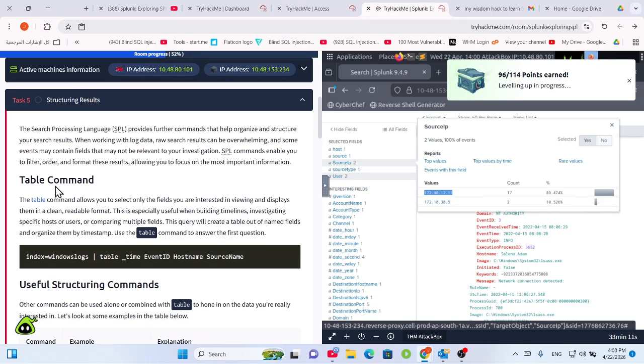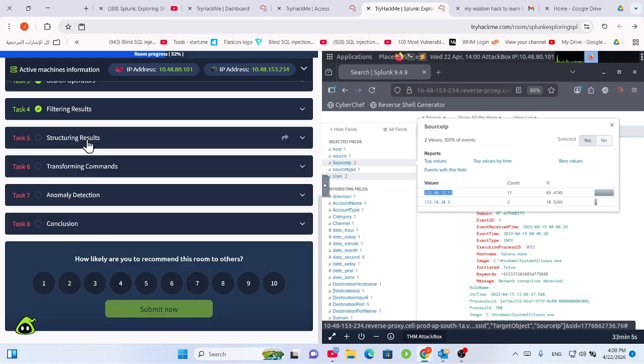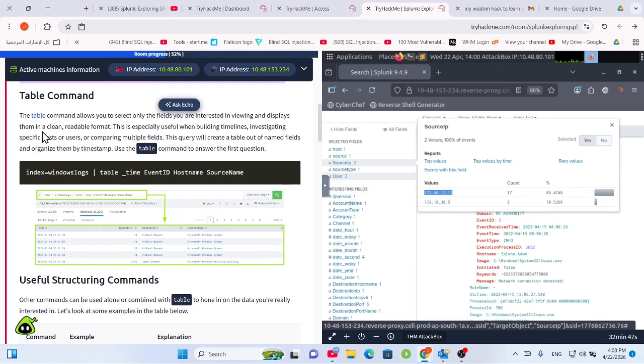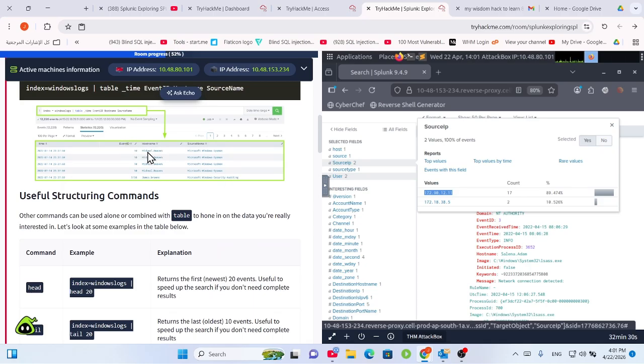Okay, now let's go to structuring results. The processing language SPL provides further commands that help organize and structure results when working with logs and data. The table command allows you to select only the fields that you are interested in viewing and display them in a clean, readable format. It's useful for building investigations on a specific host or user, like this one I think.